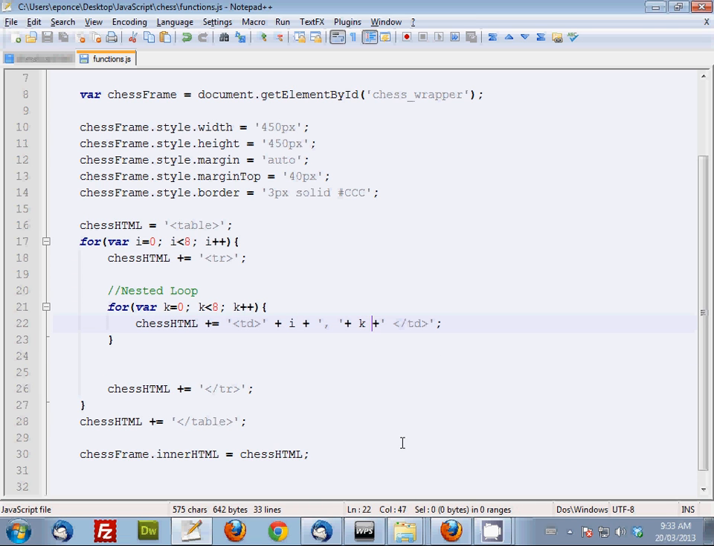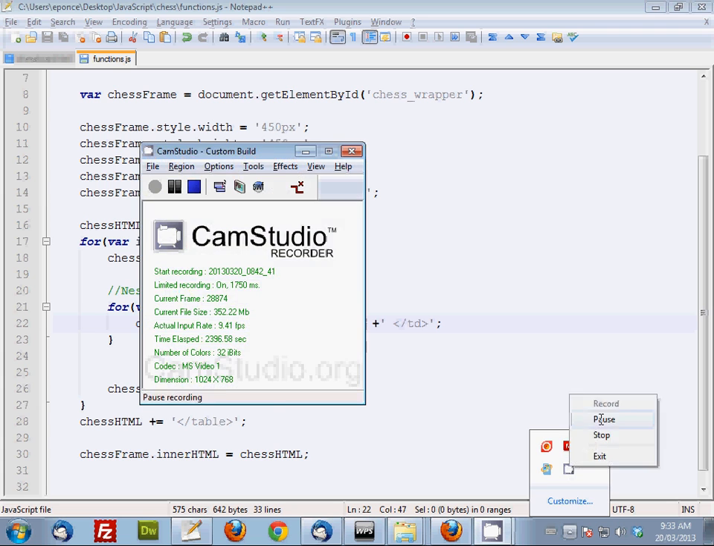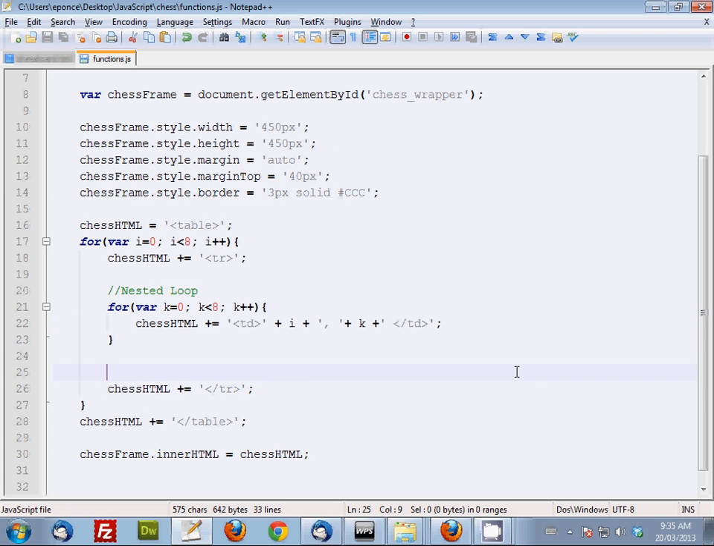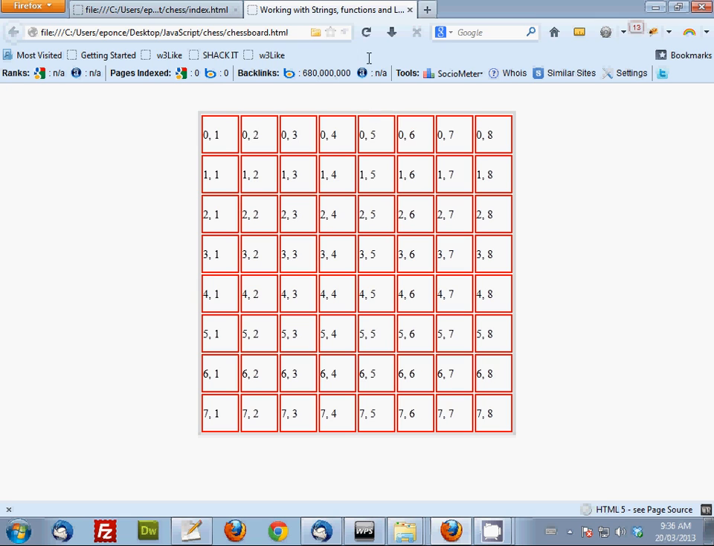So therefore, at the end, when I see the chess, I'm going to see in what position of my loop I am in I, and also what position of K. Right? So let's see. I'm going to go back to the board, refresh, and there you go. Position 0,0, 0,1, 0,2, which means that all of the first row is in I0, the first one, and internally it went from 0 to 7.